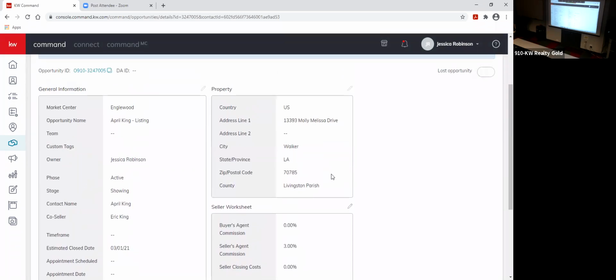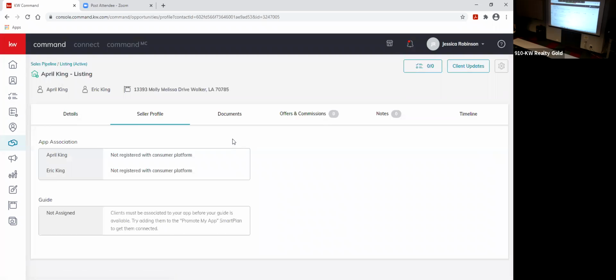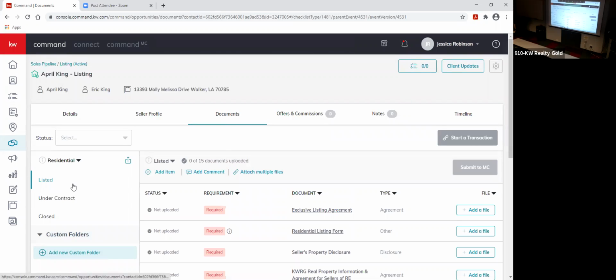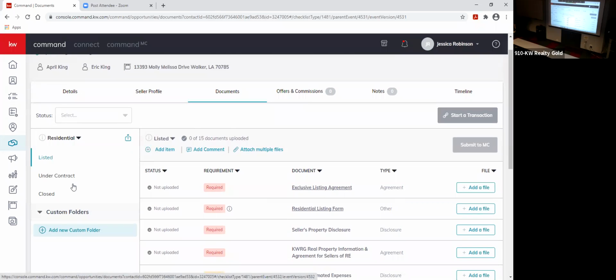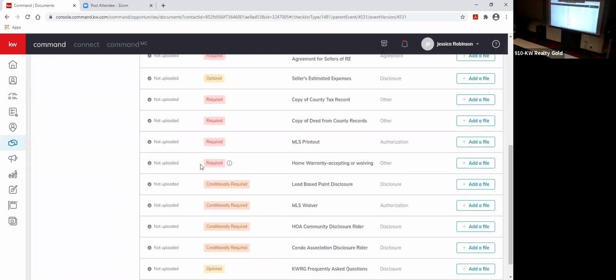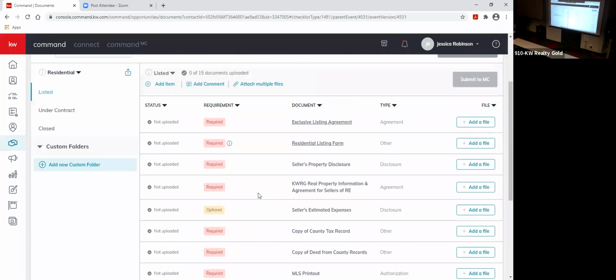But where it really comes in is whenever you go into offers and commissions. For our purposes today, I don't have any of these in here, but as you know, we will need to put some documents in here. So we're going to say it's a residential. You have a land or a residential sale, right? This is a home, so you're going to pick residential. And then it gives you a checklist of everything you need to have in here, right? It has required, optional, and conditionally required, so you'll know if you need to put these things in here or not in order to get your commission request.